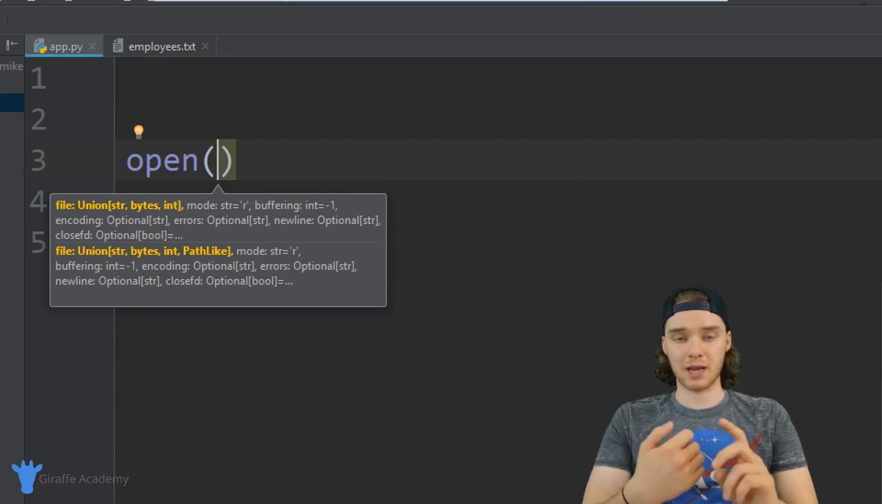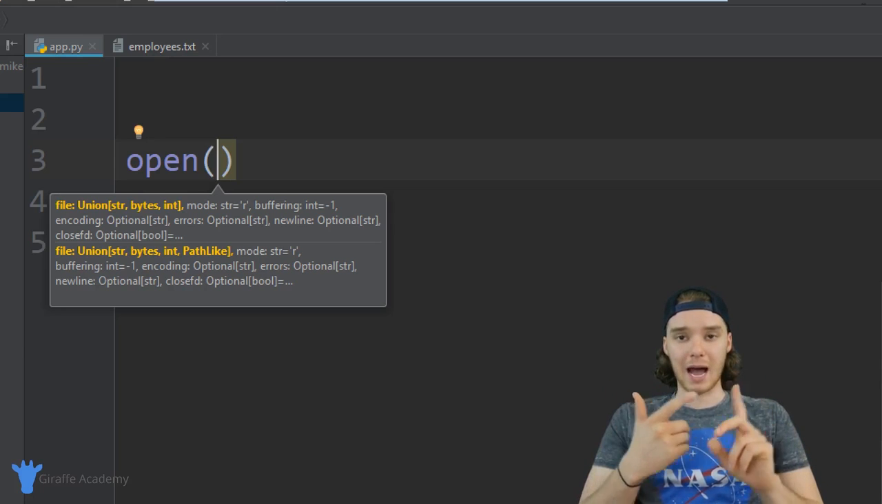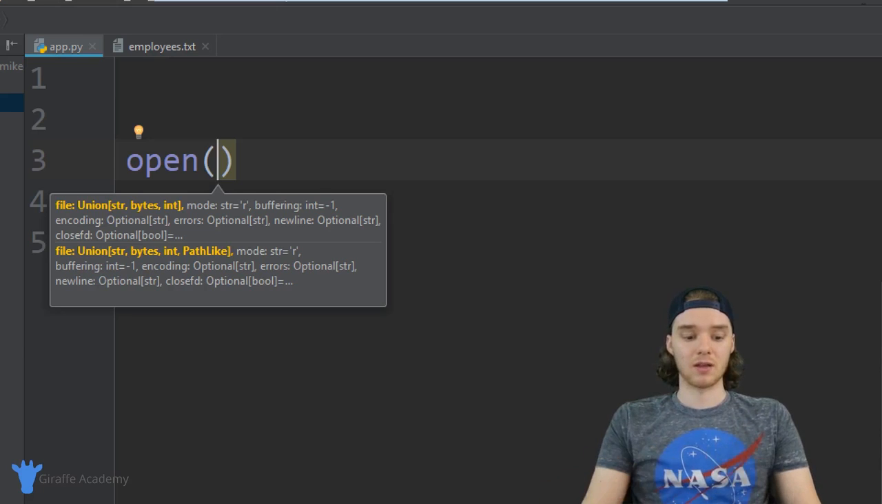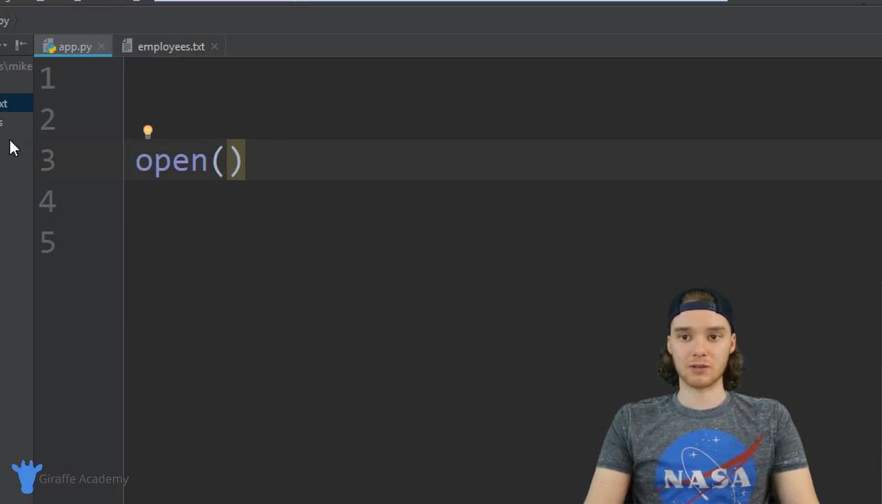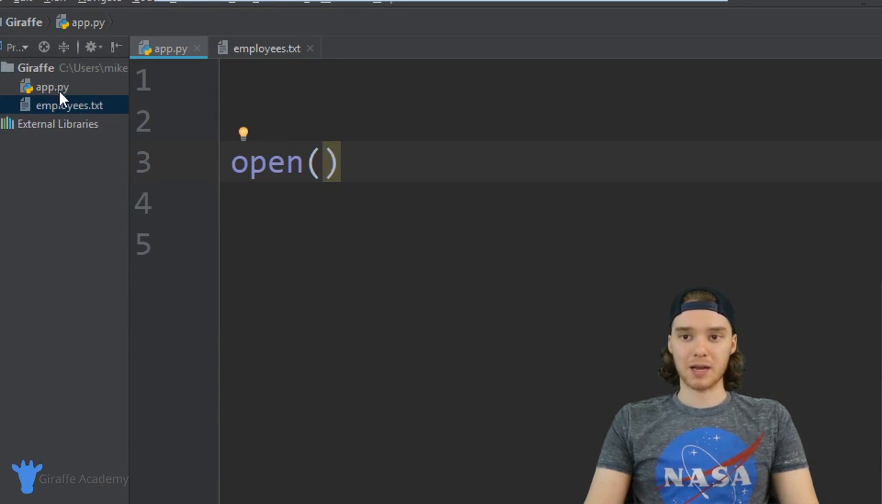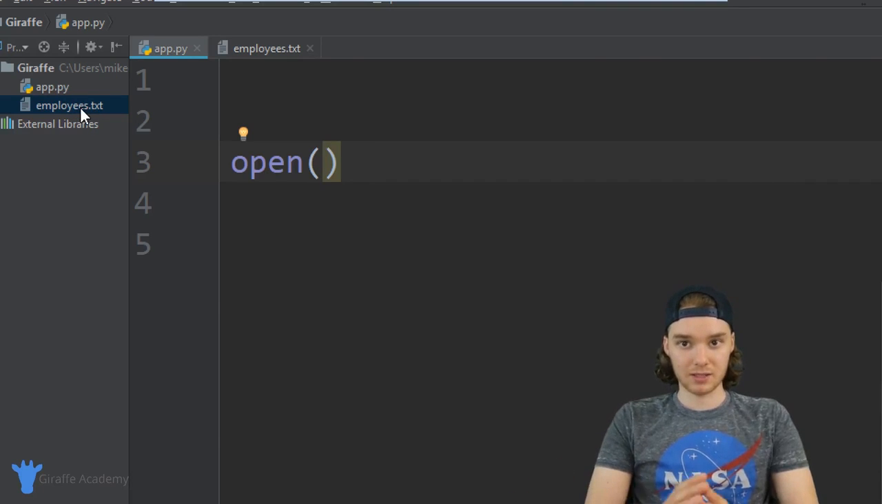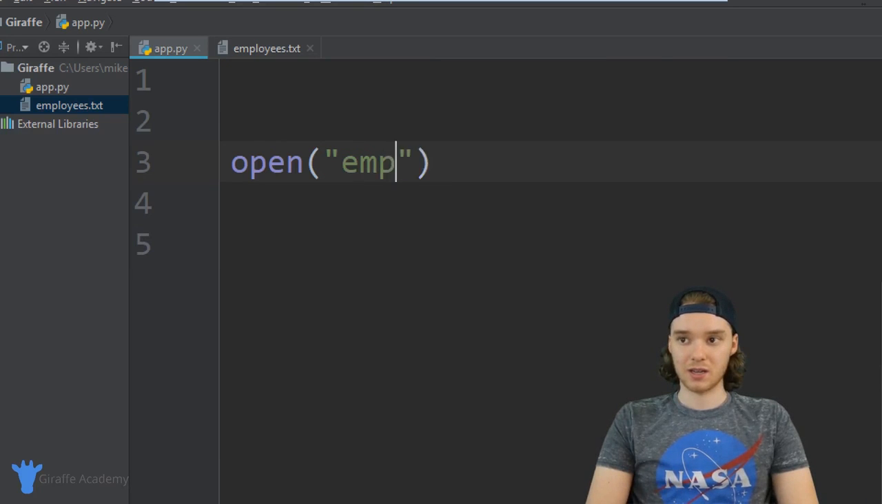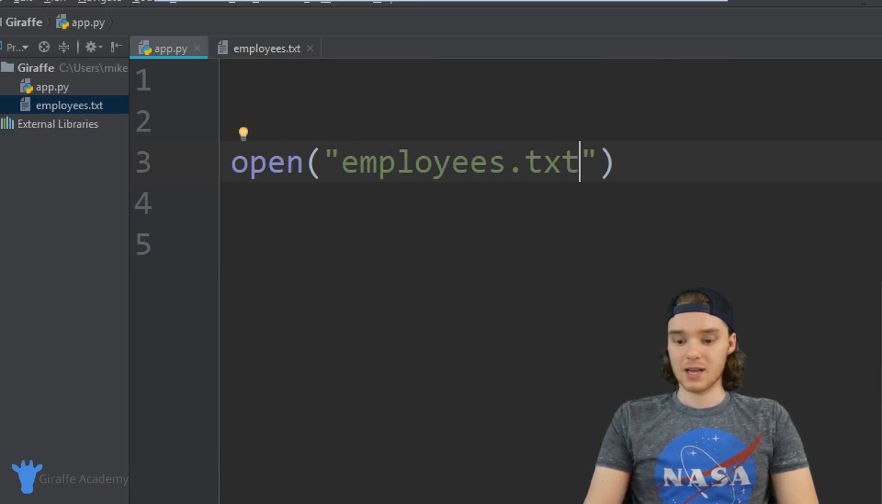So this is either going to be a relative path to the file, an absolute path to the file, or just the file's name if both files are in the same directory. So in my case, app.py and employees.txt are in the same folder, they're in the same directory. So I can just type out the name of the file. I can just say employees.txt.